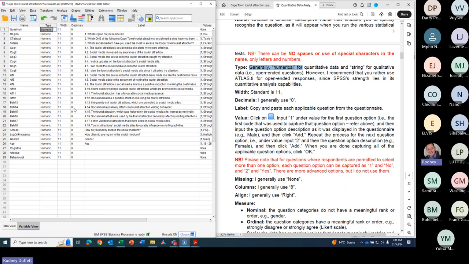So if you say 2 here, then it's going to give you 5 decimal places, which is too much. So you just make the decimals 0 here. Then say each question is captured in its own line.